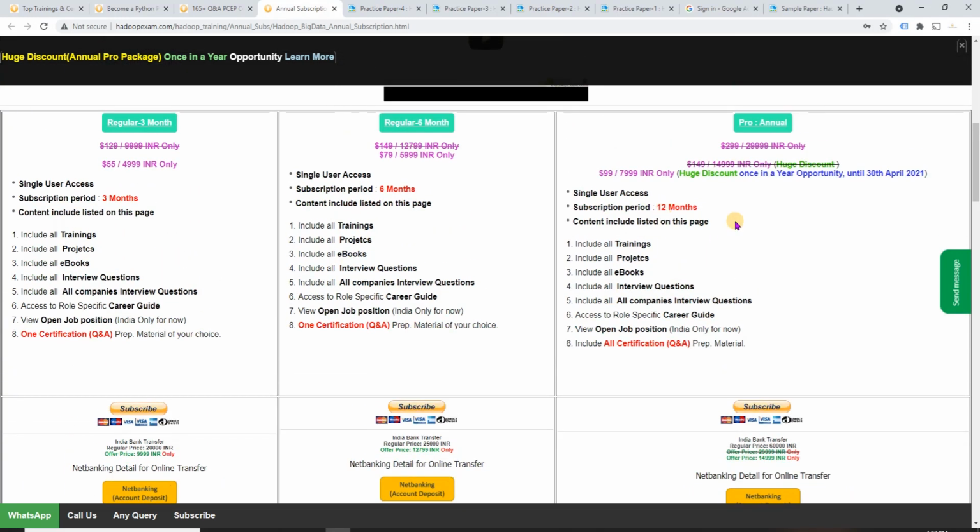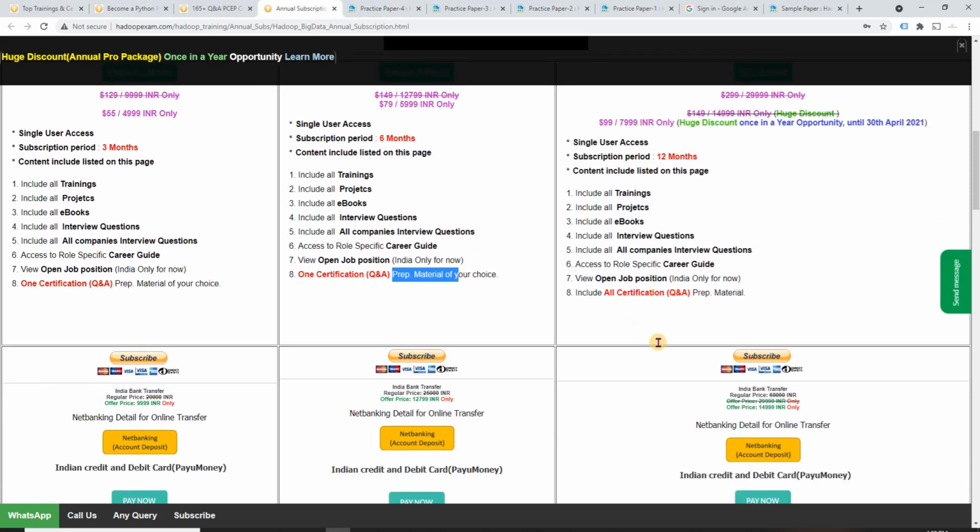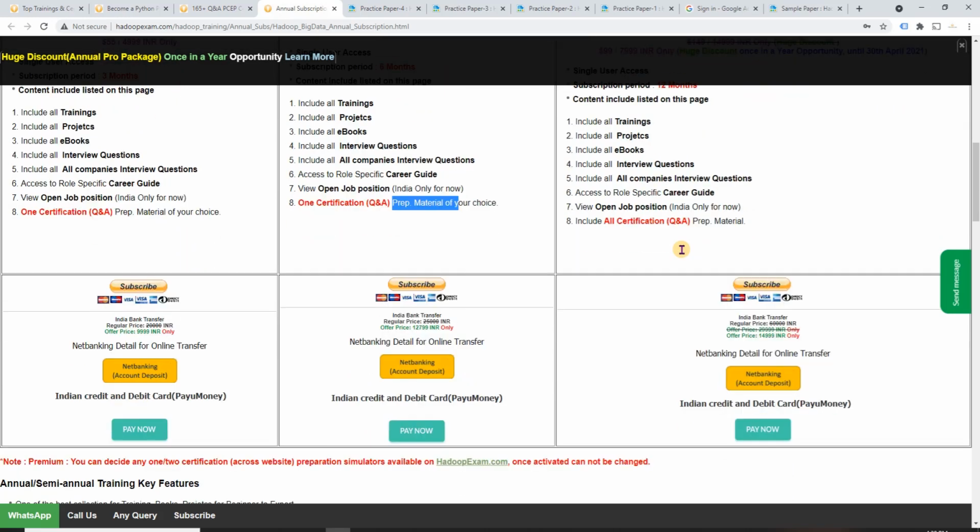What would happen here? Again, you have 3-month and 6-month subscriptions as well, but the limitation is that with a 3-month subscription, or even 6 months, you can access only one certification preparation material. But if you go for the 12-month subscription, you can access all certifications available online on this website.